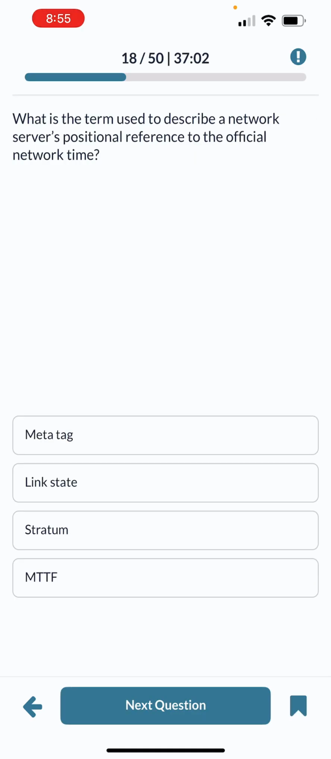Question number 18. What is the term used to describe a network server's positional reference to the official network time? Option A, meta tag. Option B, link state. Option C, stratum. Option D, MTTF.